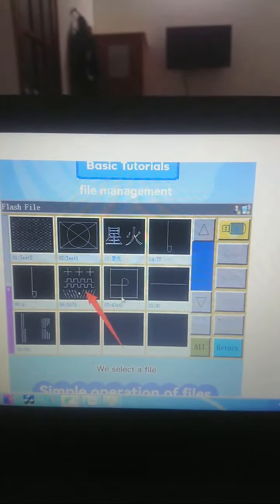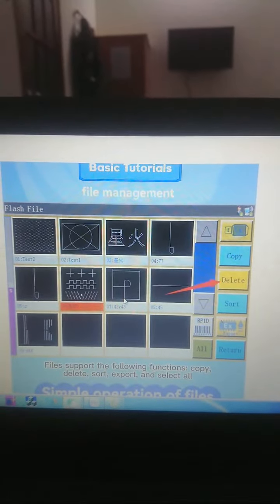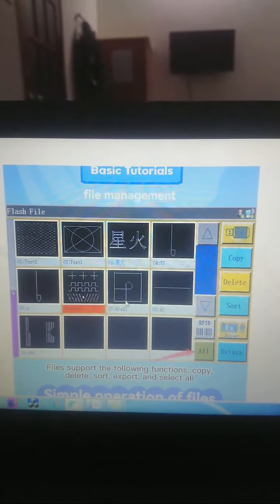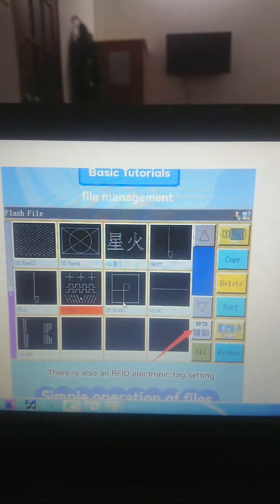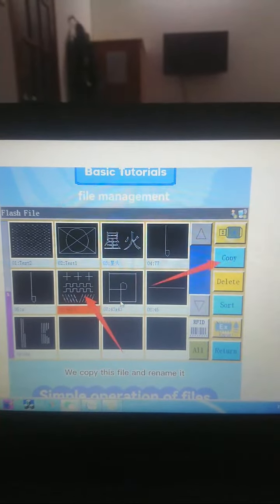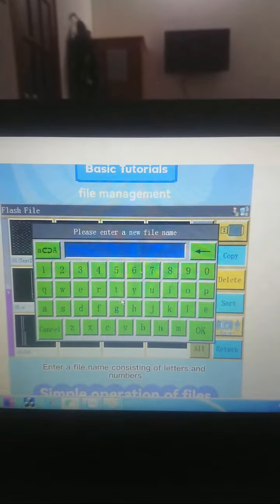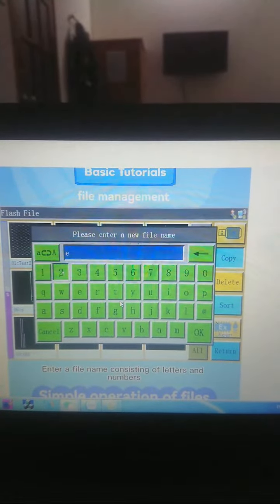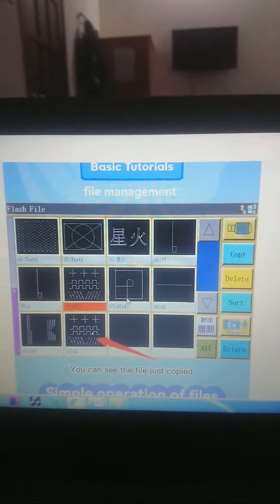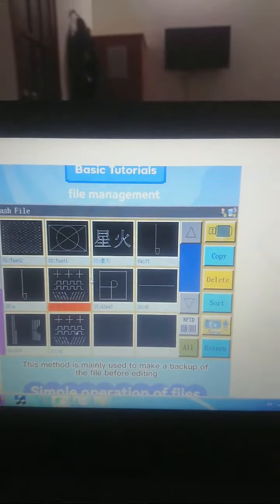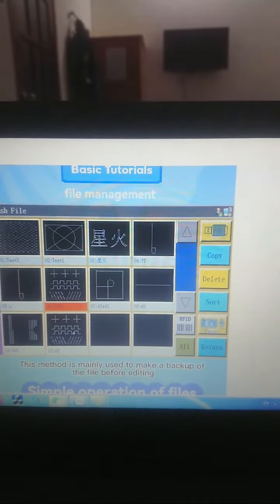We select a file. Files support the following functions: copy, delete, sort, export, and select all. There is also an RFID electronic tag setting. We copy this file and rename it. Enter a file name consisting of letters and numbers. Click OK. You can see the file just copied. This method is mainly used to make a backup of the file before editing.